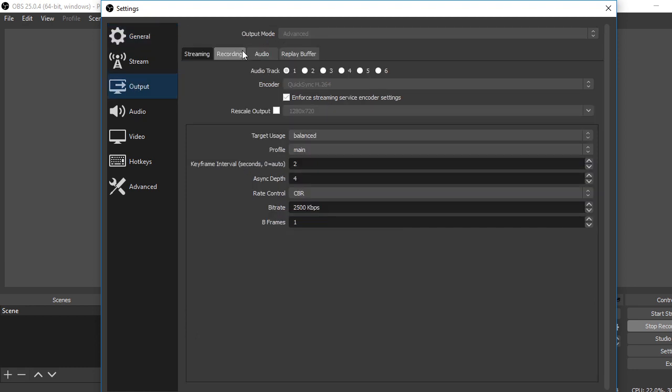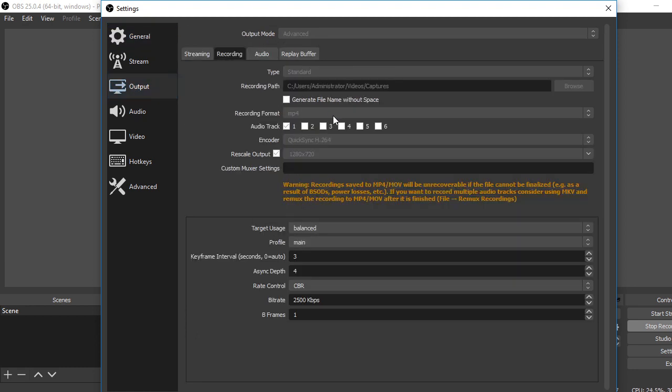Go to output, recording. Now, one thing may be MP4. Set it to FLV if not. One thing is, if you set it to 1080 and it doesn't work, try setting it to 720 or lower if you can, and this will help out. And then also tinker with these. I do believe that B-frame should always be 1, but async depth and keyframe intervals should be tinkered with to see what is the best.